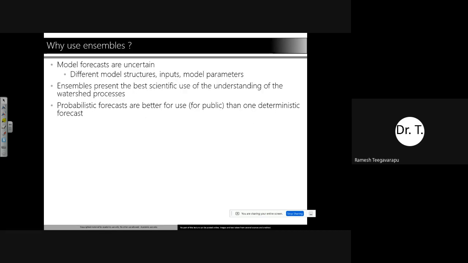So why use it? Why use ensembles? Model forecasts are uncertain. So ensembles present the best scientific use of the understanding of the watershed processes. So that way, we are saying that we understand the process, but we want to provide the best use of our understanding in a more scientific way.